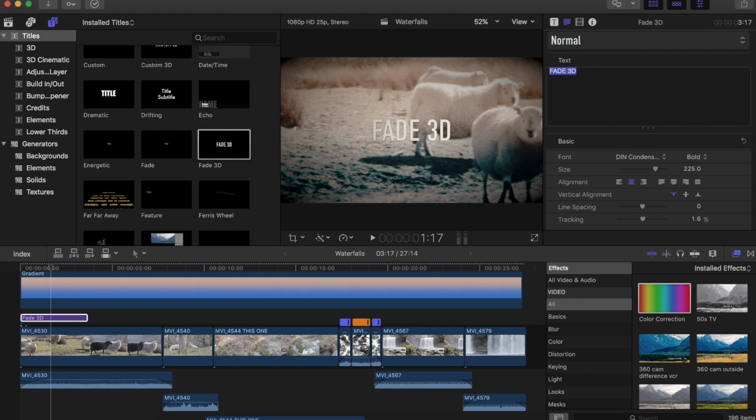Click and drag, type in your text. For this I'm going to type in sheep, trees and waterfalls. As you can see, this is way too big, so let's click and drag, change the size down so we can see all the text for starters.